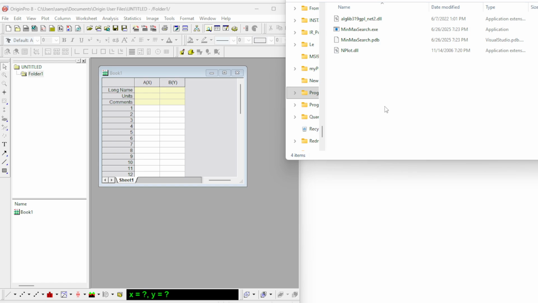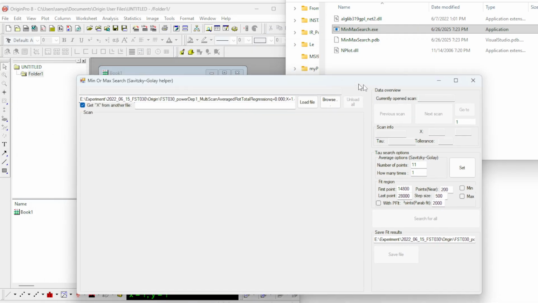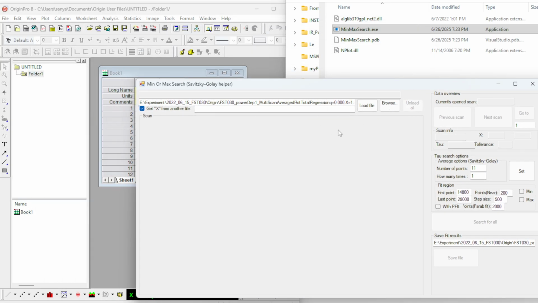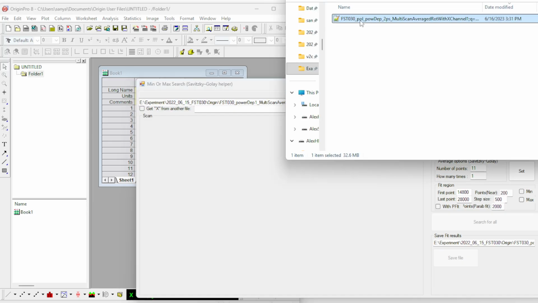In this video, I will show you how to use the MinMaxSearch program. Right after you open the window, this is how the program appears. In the general case, we will have the X axis in the same file as the data, so you have to uncheck this check mark. You have to click on Browse, and you have to choose your file.